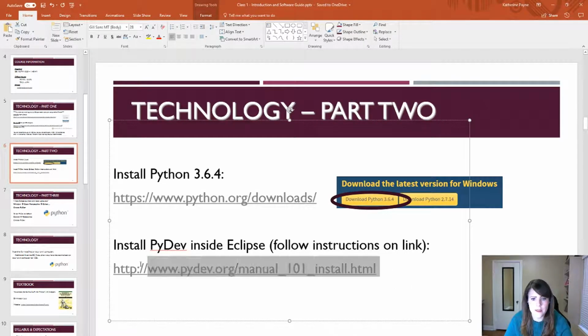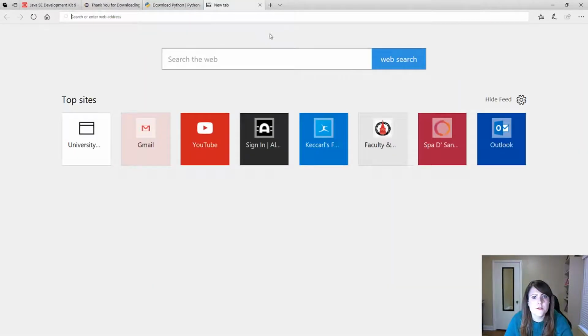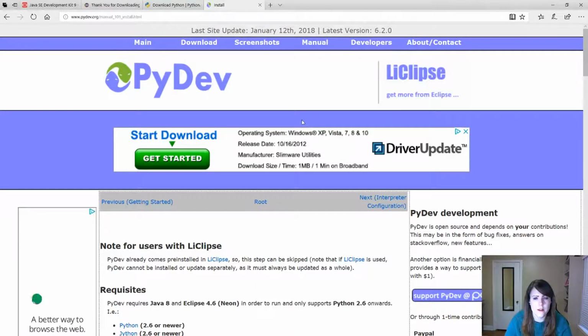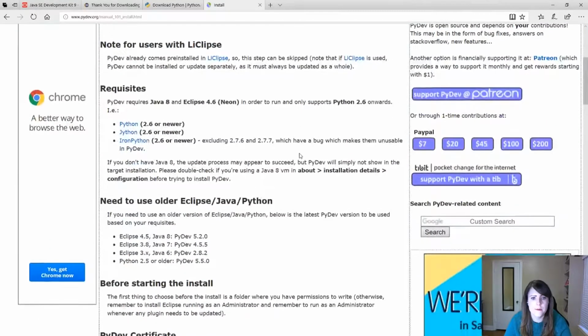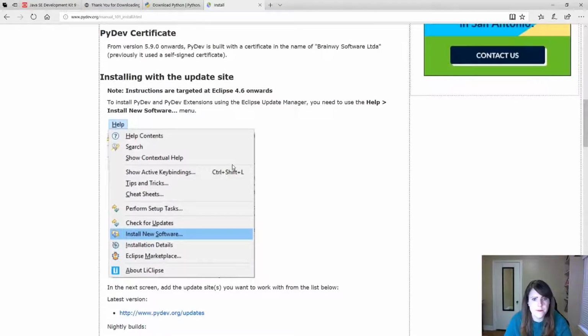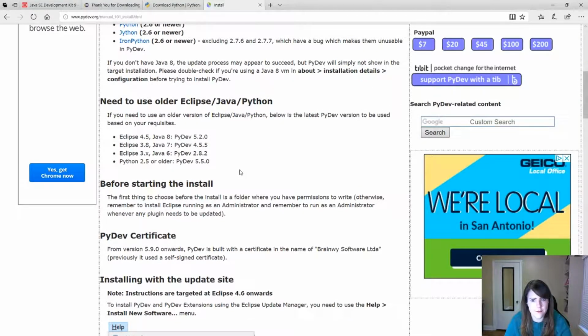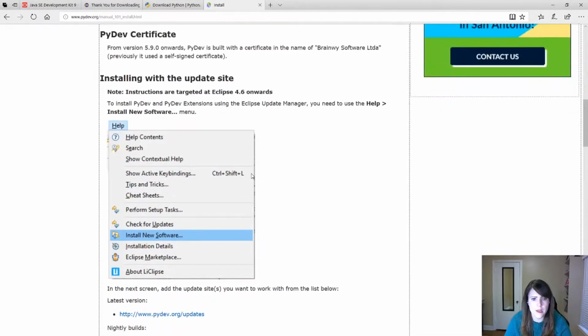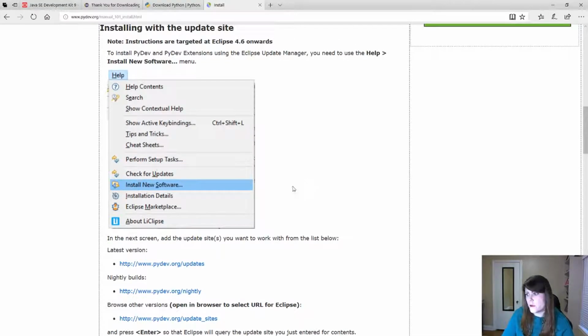There's one other link here. So here, these are instructions as to how to hook up Python in Eclipse. So specifically PyDev, which will let you use Python in Eclipse. So it kind of goes through some of the steps that we already did. We have an up-to-date version of everything, so we should be okay. So the step that we want to start with is here. So installing with the update site.